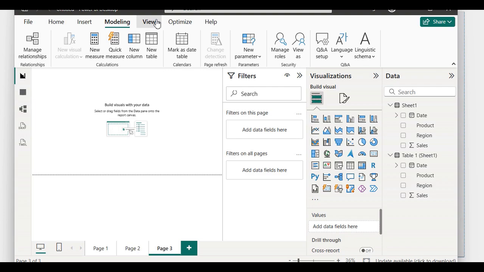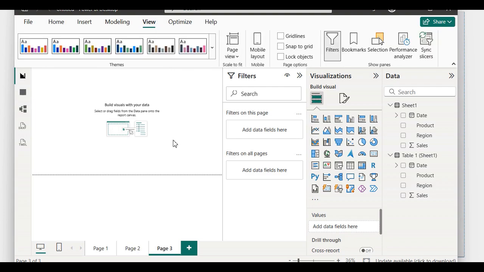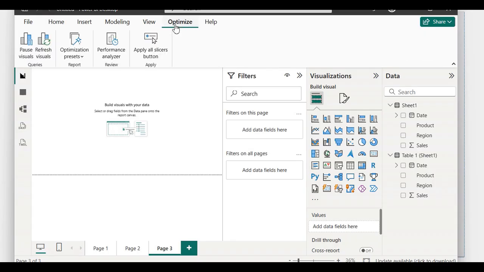Coming to the view tab here, use it to change the report appearance. Options include themes, page views, grid lines, selection panels and performance analyzer. It helps in designing and formatting the reports. Then coming to the optimization tab, it is used to improve the report performance. It includes performance analyzer and query reduction options, useful for large data sets.